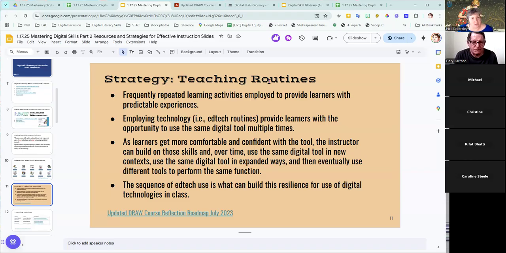having cards there. So the strategy of having teaching routines is that we are kind of conscious of the fact that we have certain ways that we do things, and our learners are aware of that as well. That we can bring in technology as part of those routines, and then as the learners become more confident, we can add more skills.